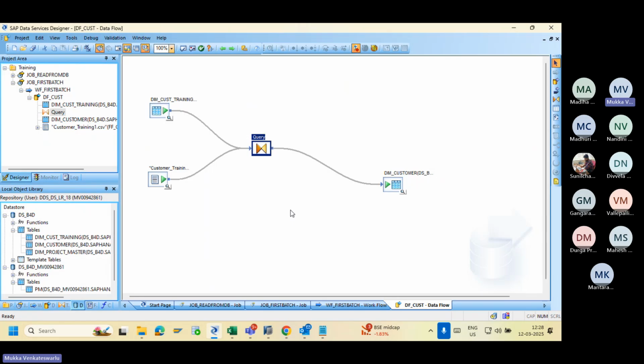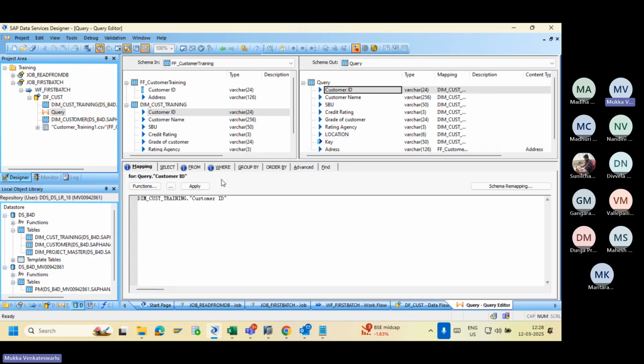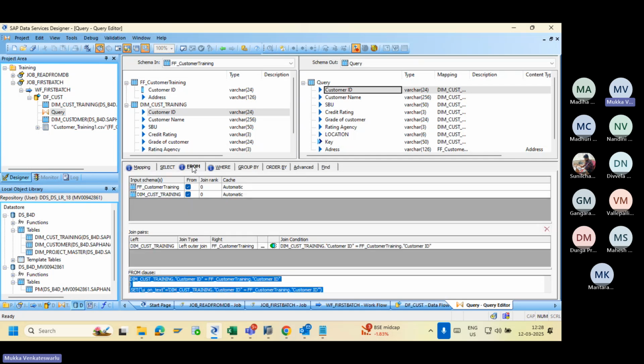Clear, right? Any questions here? The only point you need to remember is that BODS supports two types of joins. One is the left outer join and the other one is the inner join.